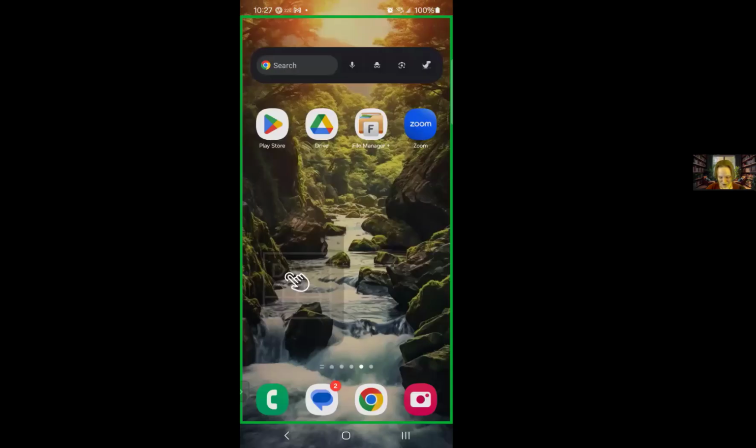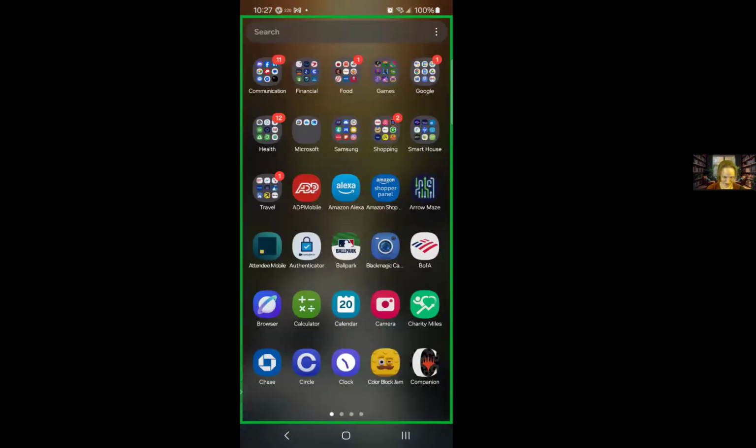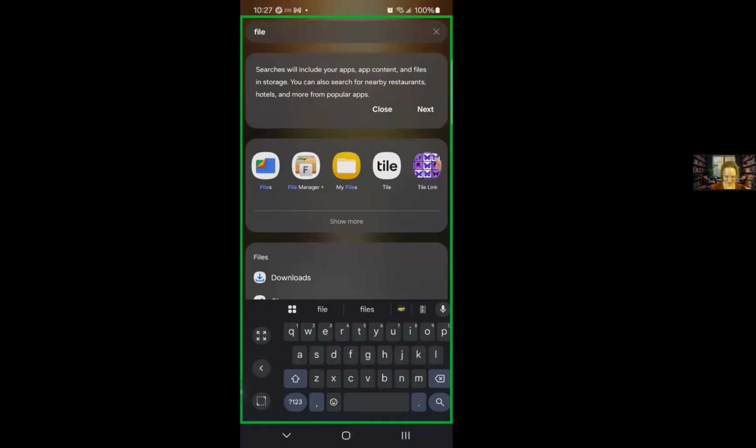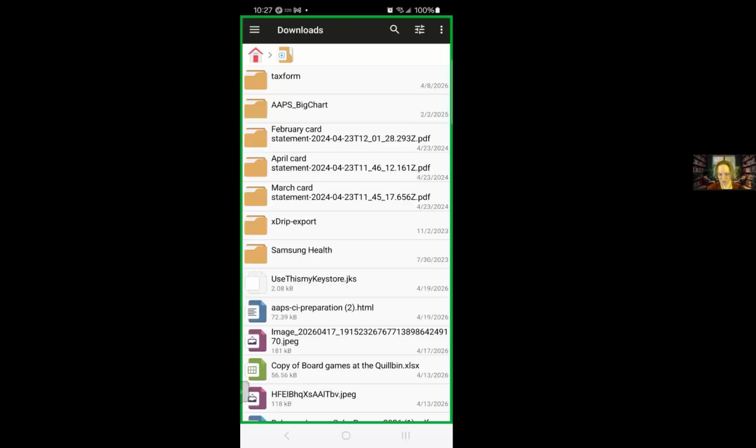And from your phone home screen, you are going to open up your lovely apps and you're going to search for File Manager Plus. And if you just type in file, it'll probably come up. And click on File Manager Plus, that folder with the F. And that will open the File Manager Plus app.